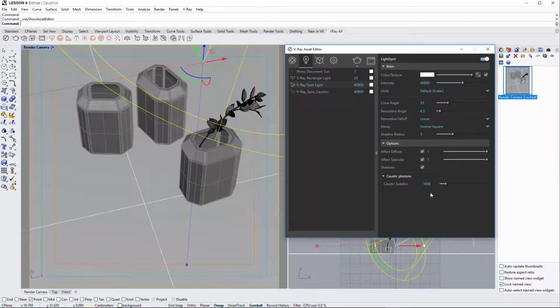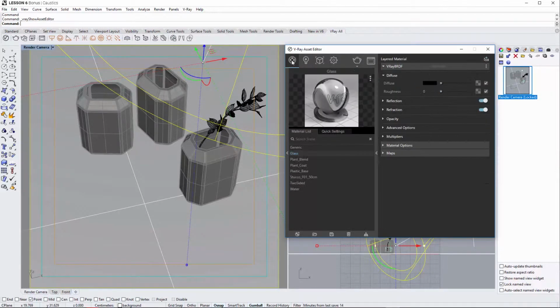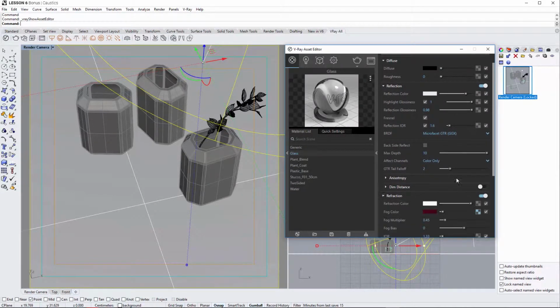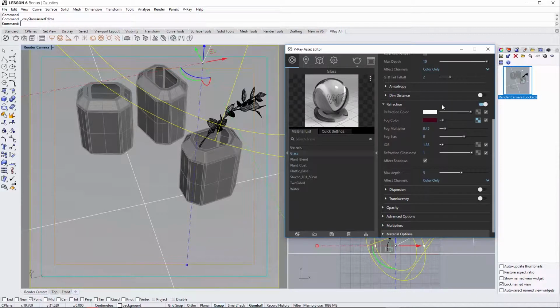Okay, now we have a light that is well set up to produce caustics, but we still need to make sure that the material on the vases is also set to produce the caustics. Let's click on the Materials tab, and you will see here that we have a glass material. With the flyout menu open, you will see the V-Ray BRDF material, and underneath that, you can drop down the reflection and refraction settings. Beneath the refraction menu, there is an option for affect shadows.